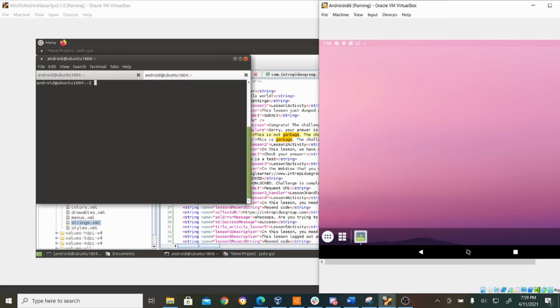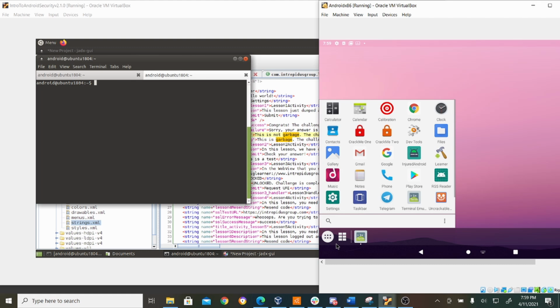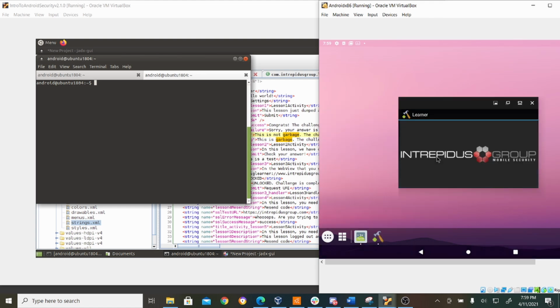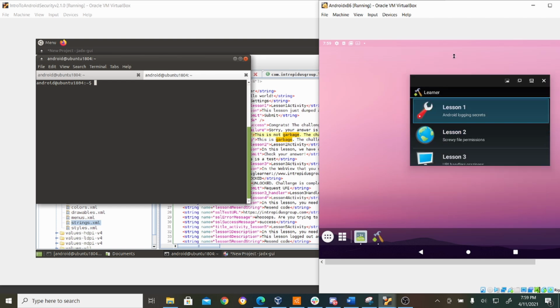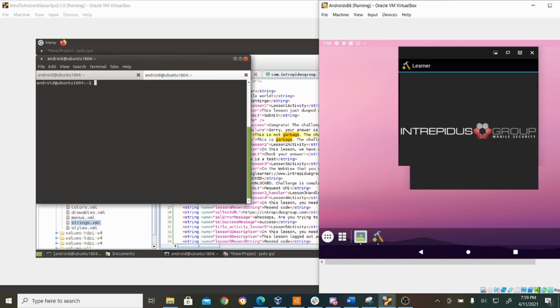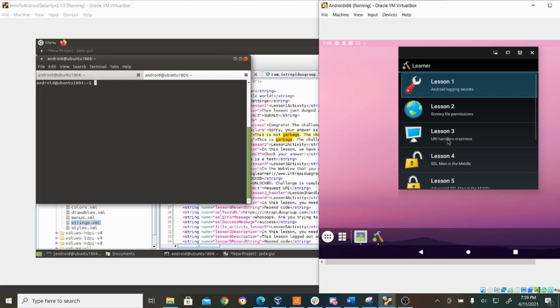So now what I'm going to do is click on the 6 dots. I'm going to go to IGLearner here because that is the learner app. And here we're doing lesson 1. Sorry, I'm making it bigger.